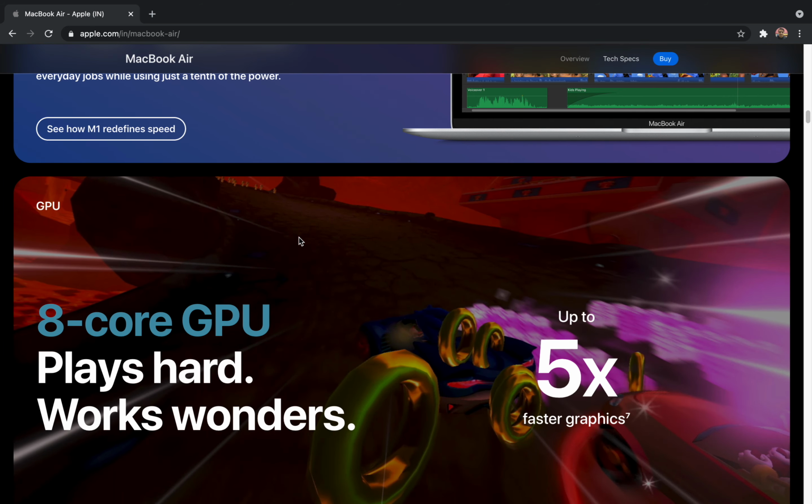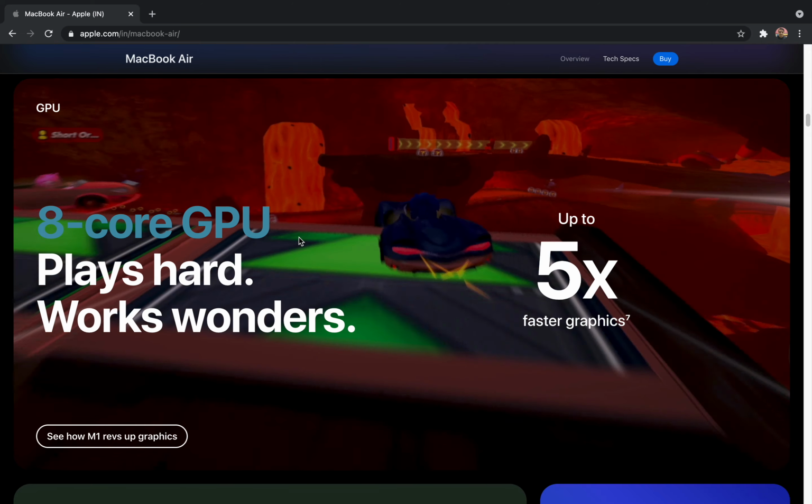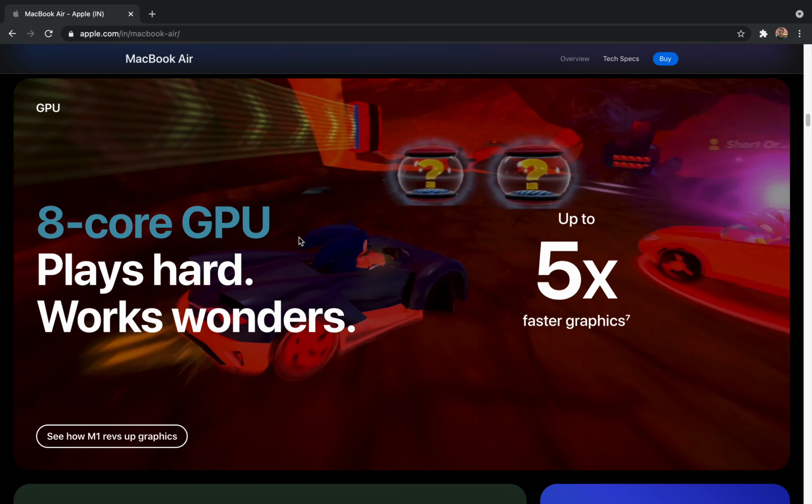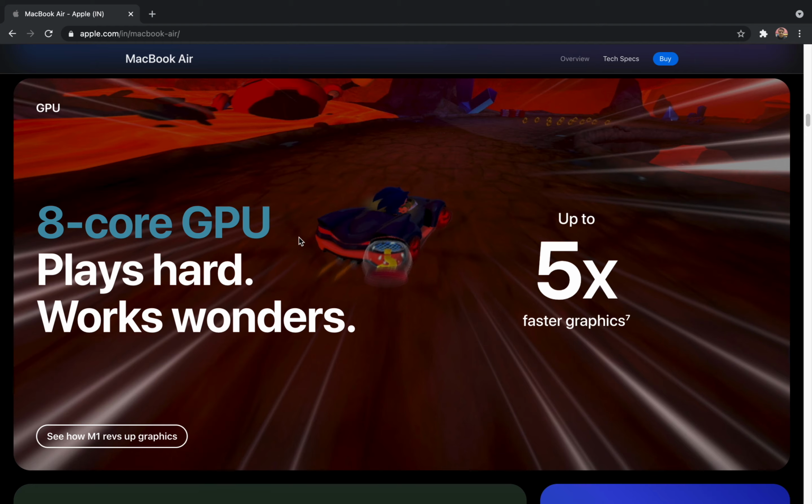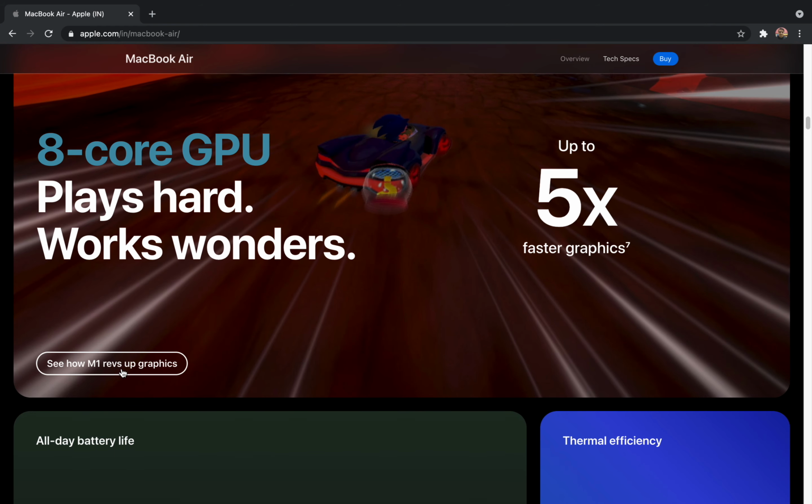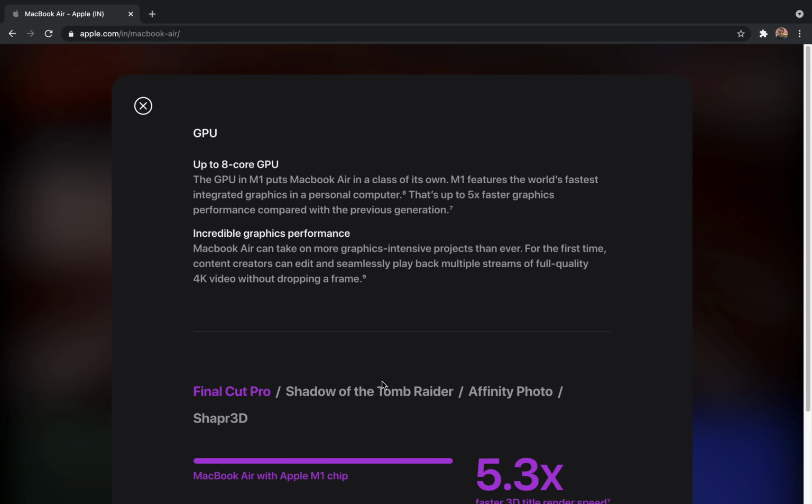Now talk about graphics. So it has 8 core GPU, which offers 5 times faster graphics. And now let me talk about how it wraps up. So GPU also, it has 8 core GPU, but my device has 7 core GPU, which I'll talk about later in this video. So it puts MacBook Air in a class of its own, and it features the world's fastest integrated graphics in a personal computer. That's up to 5 times faster graphics performance compared with the previous generation.